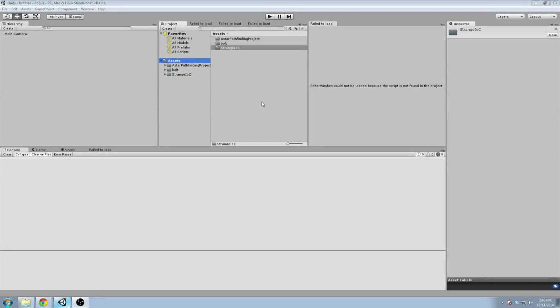Hello and welcome to this quick tutorial on how to make a multiplayer controller with Bolt networking. Bolt networking is a new library that I've been using. It's currently in beta and I think it has some really cool features.